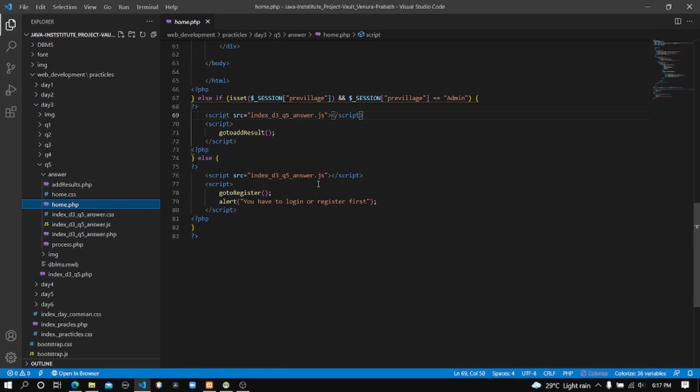You can see I connected the index page. I connected the JavaScript file, and in the JavaScript element here I call the go to register function, and after that here's another alert: you have to log in or register first. That means that every time, the user has to log in or register before accessing this page. So after that it will execute this part, go to register.